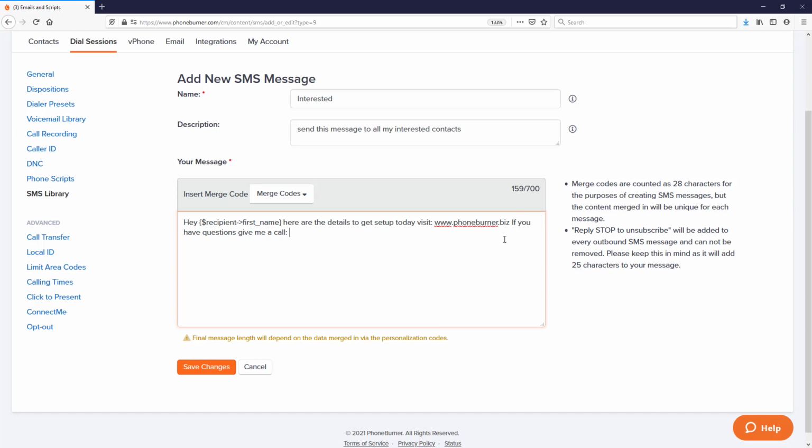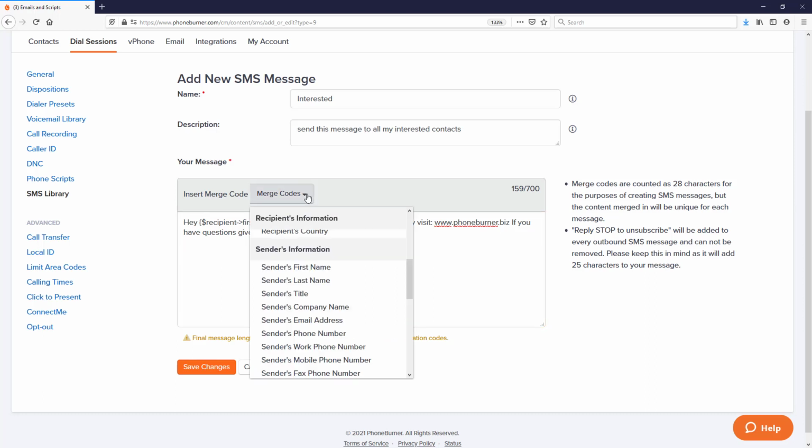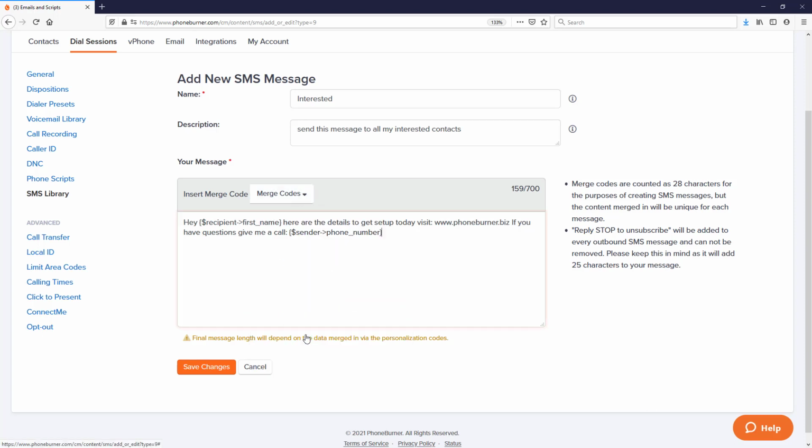But what if I wanted to make sure that it was specific to the agent who sent it? So I go in here to the sender's information and I choose sender's phone. And now the text message that goes out would be, "Hey, John, Mary, Sally, whoever we're calling at the time we click the disposition that would send this. Here are the details to get set up today. Visit phoneburner.biz. If you have questions, give me a call." And then it'll insert the phone number from the email sending profile of the agent that triggered this text message.